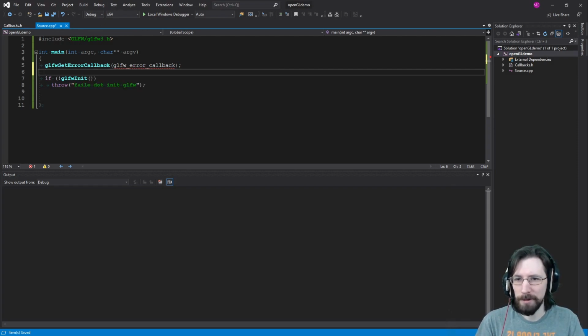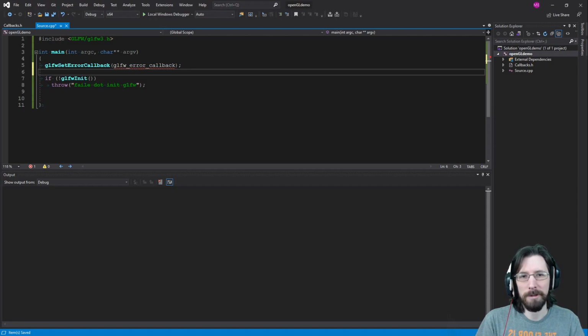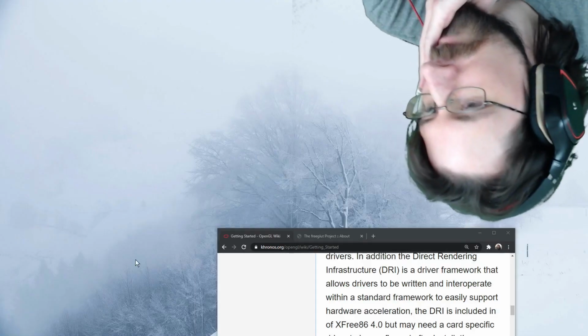You can highlight your function or whatever, and it'll tell you what you need. But in this case, it just says callback, and it's not quite enough. And we got to go look at that glfw error function, all that, or we could just look up the documentation. So I'm going to show you the documentation, and this is something you'll need to know going forward because it's always handy.